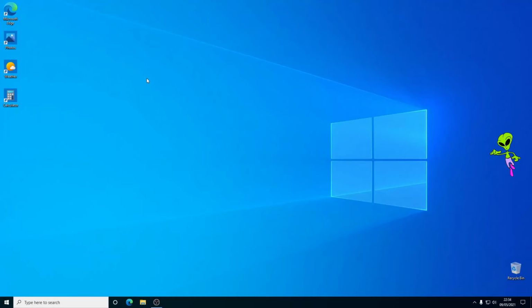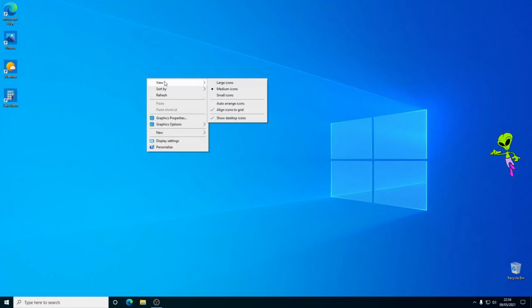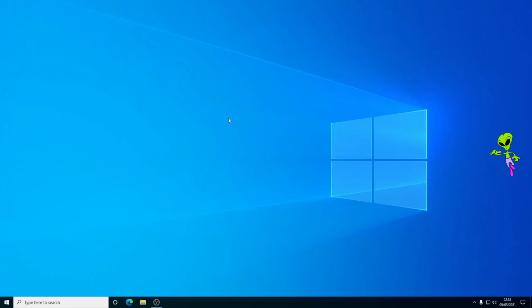Another quick thing I'll show you while we're there in that menu, so I'm going to press the right button again and go into View. Down here you have something that says Show Desktop Icons. Now if I click that, it actually turns all the icons off. And some people do this by accident and don't know how to get it back. So that's just a quick tip.